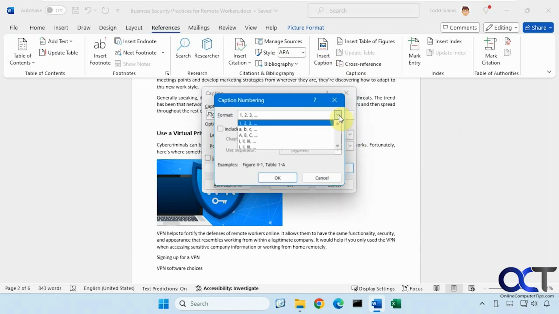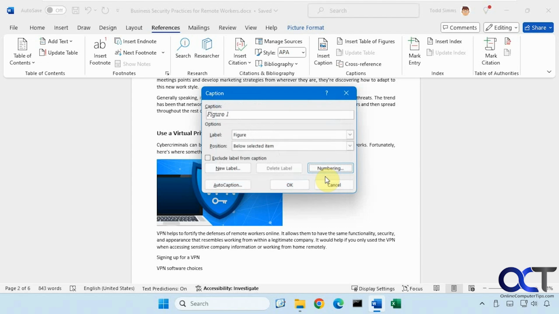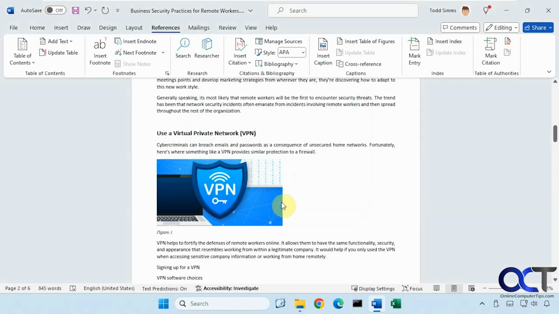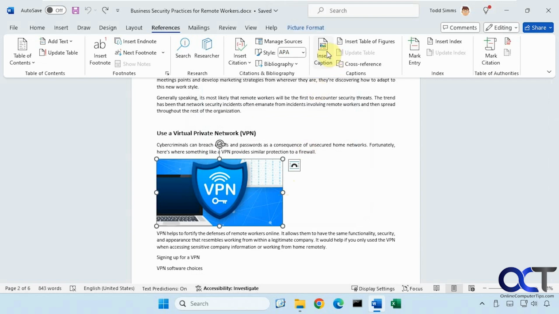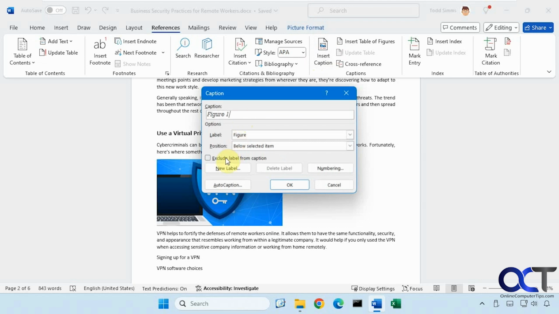You have some numbering options if you want to use letters or numbers. If you just leave it as figure one and click OK, it's going to put figure one like that. That might be fine, but if you want to get a little more specific, you could exclude the label, but it's still going to leave the number, which you can't get rid of. So what I like to do is put a name afterwards if you want to name your graphic.